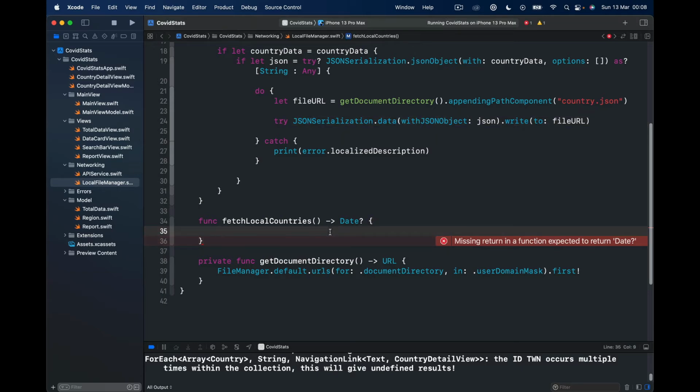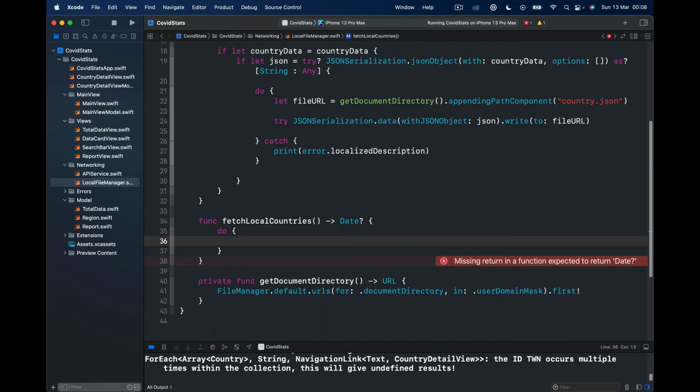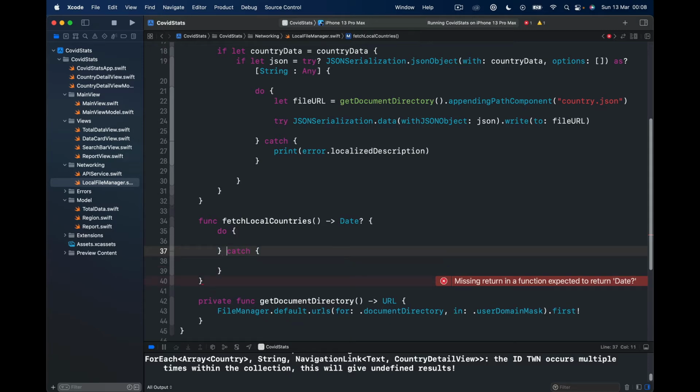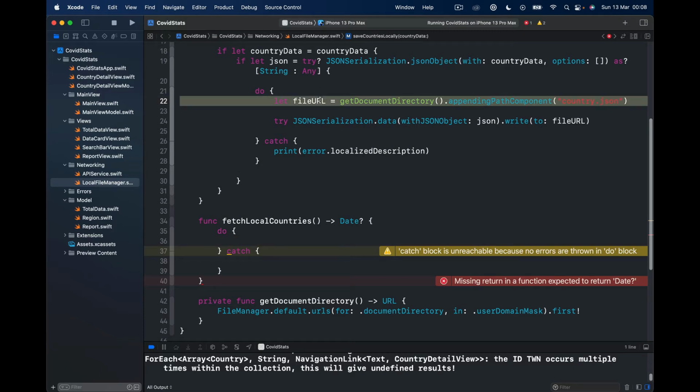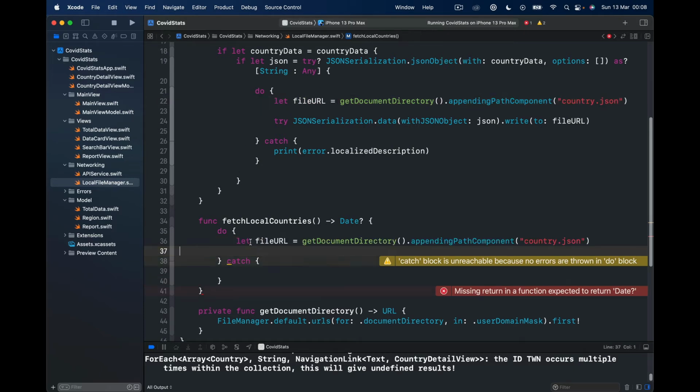Now to fetch it back, we need to again use a do catch block here, because it may throw an error. So we need to get the URL again. I'm going to actually copy this just so we don't make any typos in the file name.